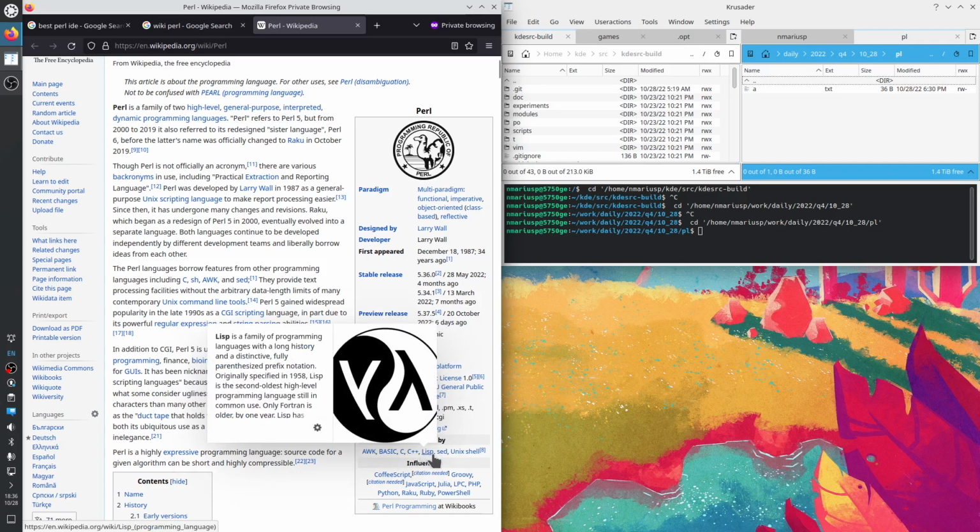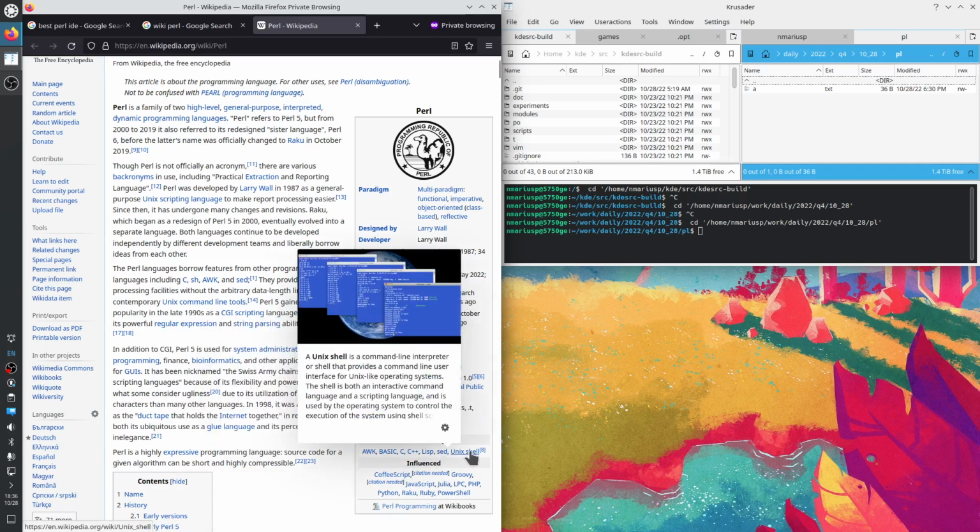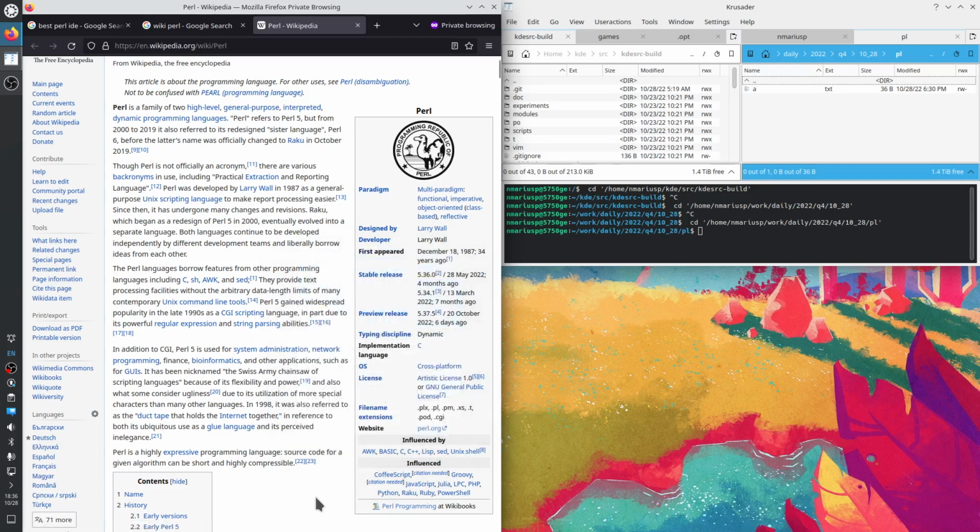plenty of functional style. Resembles a bit the Unix shell, has doc strings which are similar to man pages in Unix. Okay. Practical extraction and reporting language. Not officially an acronym. Larry Wall, 1987.